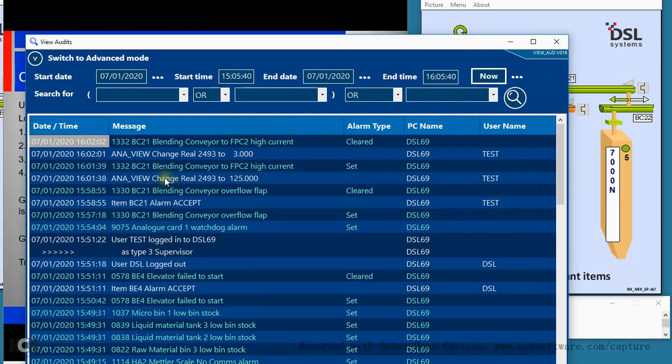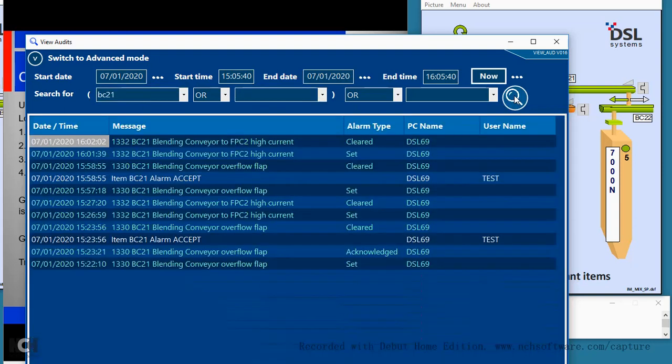Now if I'm looking for a particular one, I can enter here PC21, it's not case sensitive, press the button here again, and this only shows you alarms to do with PC21. So you'll see this is the time, the latest one. So go back in time, you can see the overflow flap was cleared at 1558. High current was set 1526. Overflow flap here was set at 1522, and so on.